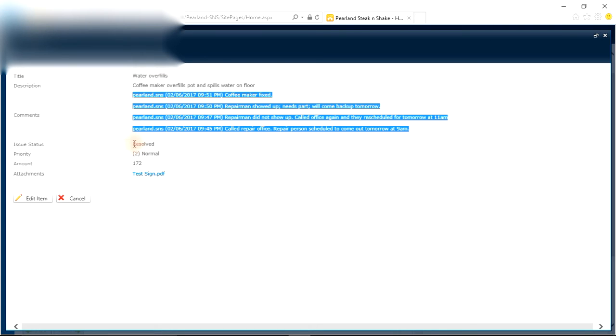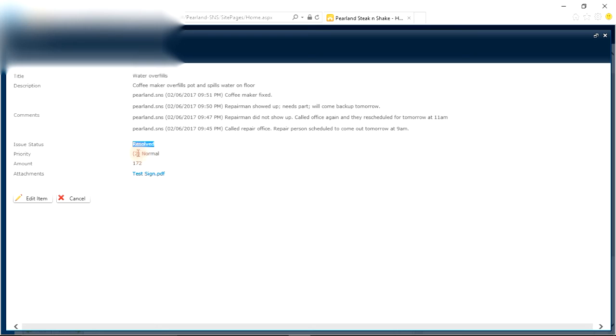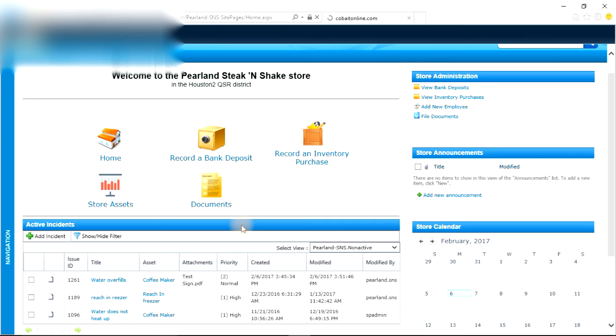It is now marked as resolved. It was always at priority normal. It was $172 to get it fixed. And here's the attachment, which is the invoice in this case, which you could actually click, and it will open the PDF document and show it to you on your system. Okay. So that's how you see a resolved incident, that's how you log a new one, and that's how you make updates as it goes.